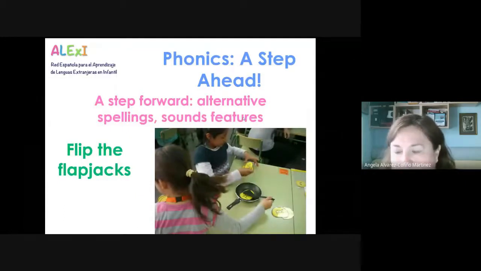Right. Once we have seen the 44 main sounds and you have consolidated them, and as I said before, they have a lot of practice with them, you think that you have done almost everything, that your children are able to read and blend correctly lots of different sounds and words and CVC words. But then problems begin. And the problem is that sometimes we find words in which one single sound is spelled in a different way.